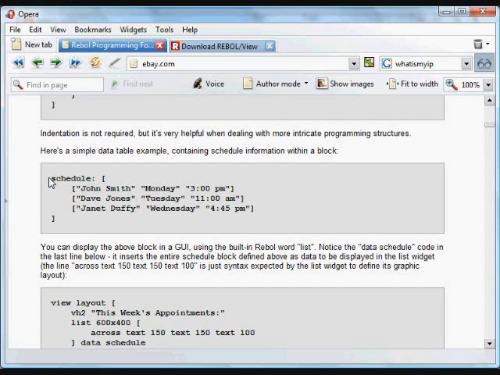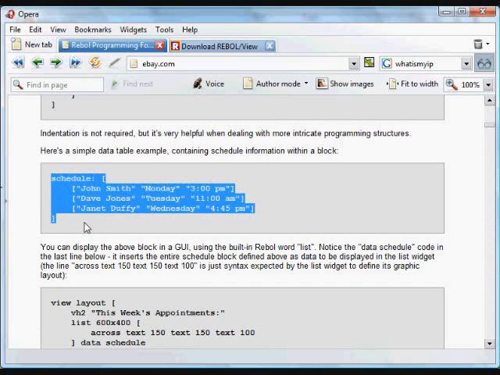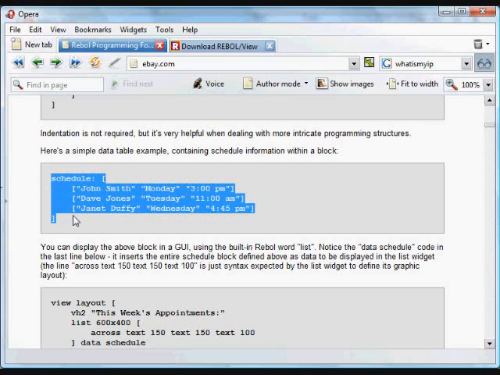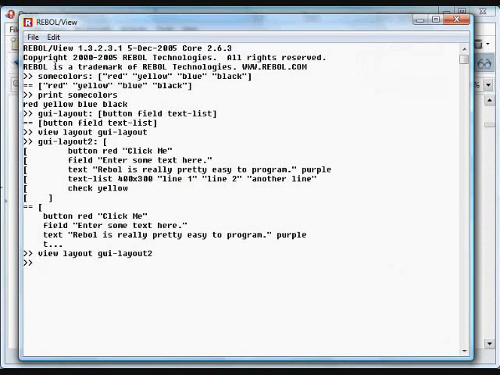It's not required, but most people will do that when they're writing code, not just in Rebol, but in all languages. In this example, we've got some schedule data, and we separated each block onto a different line. This block contains one user's data, and this next line contains another user's data. They've all been indented so that you can see that there's one block containing a variety of pieces of info. Pop that into Rebol.